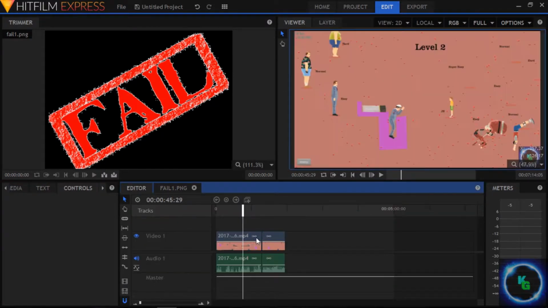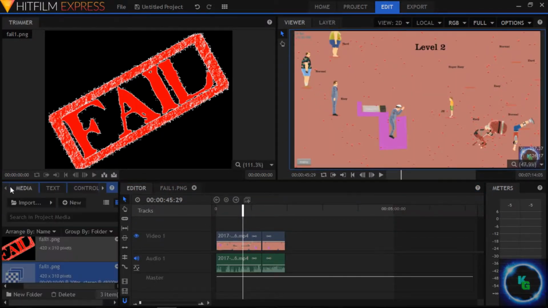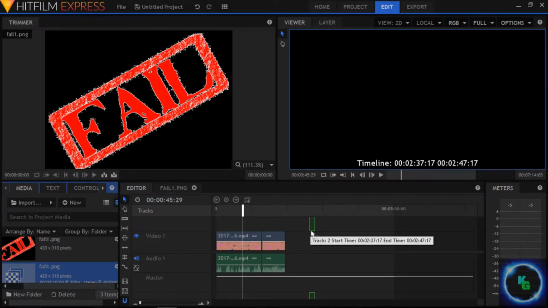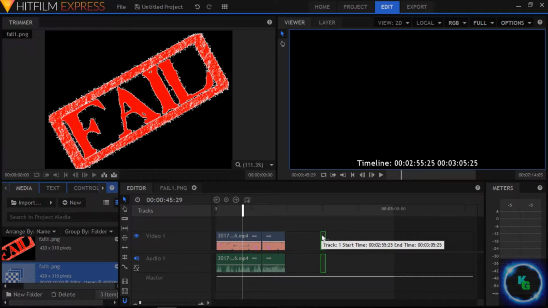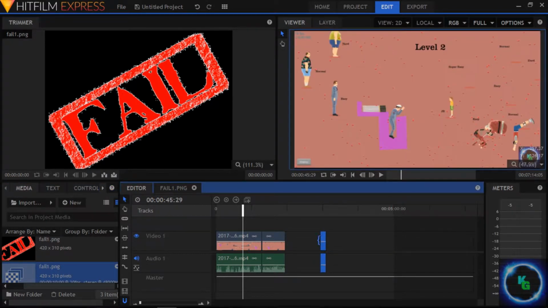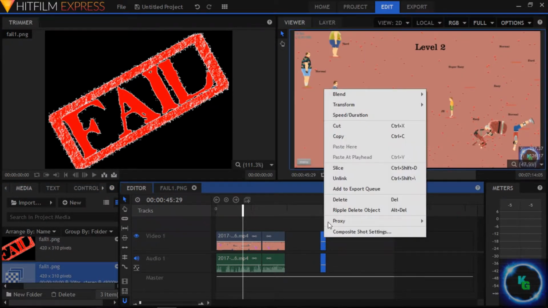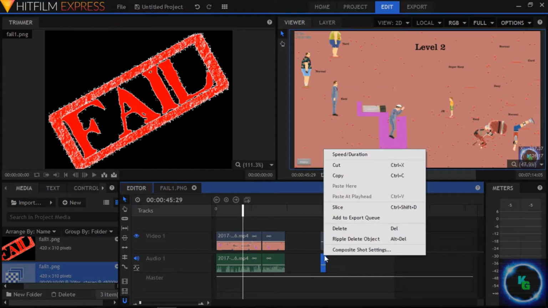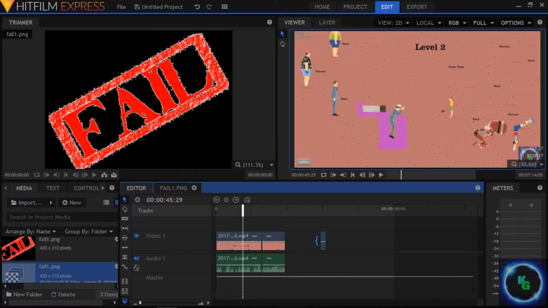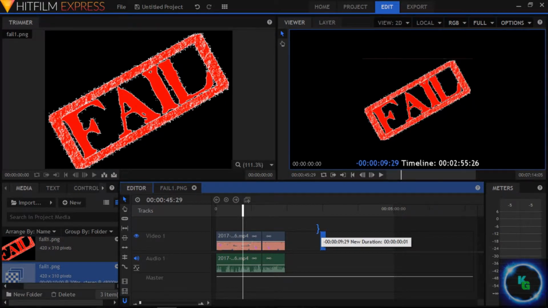Okay, let's go back to my editor quick. Media. I'm going to bring it in. See, it'll put it in as audio and video, and you only want it as video because there's no audio to it. So if you want to have it as just video, you right click, unlink it, and then click the top of the audio one because you don't want any audio, and then delete it. So now you have a video.